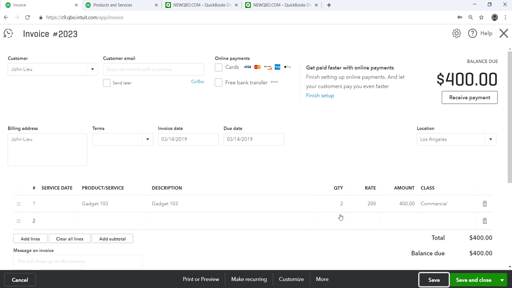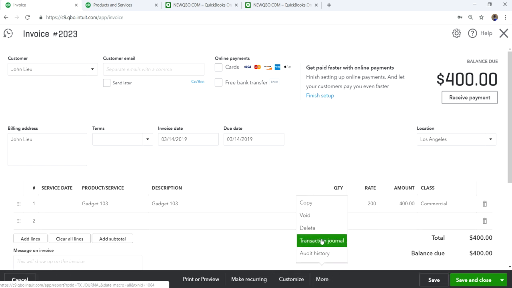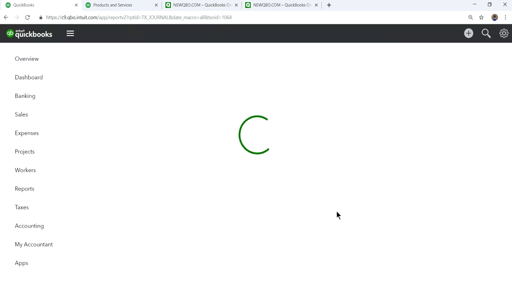You know it will reduce your inventory. As you can see here, you already saved this. So now the inventory is 98, so you reduced it. Okay, so once you do this, what will happen? All right, so you just can click the more button at the bottom in here, and select transaction journal in here.